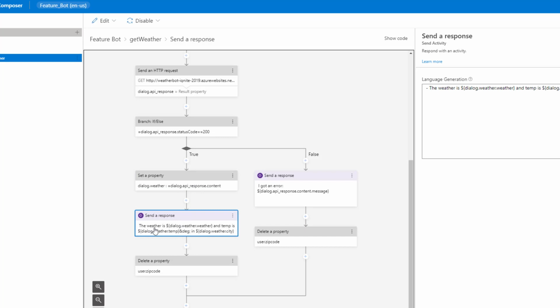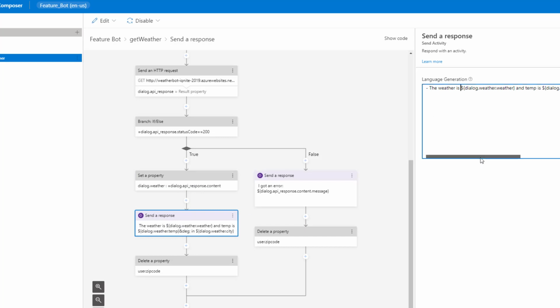Once we have that set, we can naturally go ahead and use it. And so we're going to return a response back to the chatbot and indicate that the weather is, right back to that message shape, the weather.weather is, and then here's the temperature. This is essentially just providing a degrees symbol for us. And then we can provide the city that the zip code was provided for. So that's what's going to be returned back into our bot.